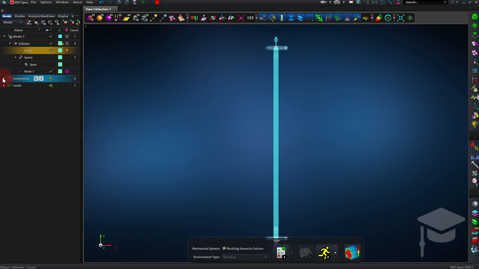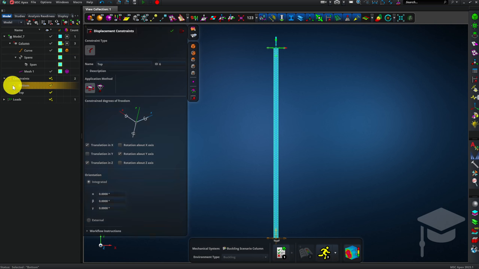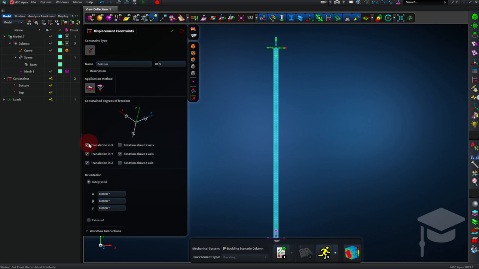We can also look at the constraints. So the bottom constraint is unable to move in X, Y, or Z, but it's free to rotate about the X and Z axes, and that's what would happen if you were to buckle this. I do prohibit rotation about the Y axis. If we didn't have a constraint like that, the column would be theoretically free to spin around in a 360 degree angle.